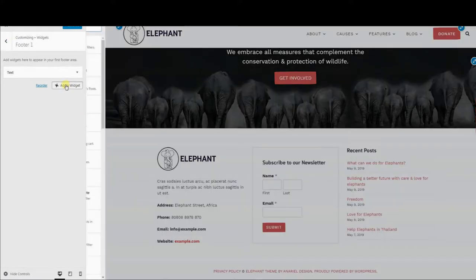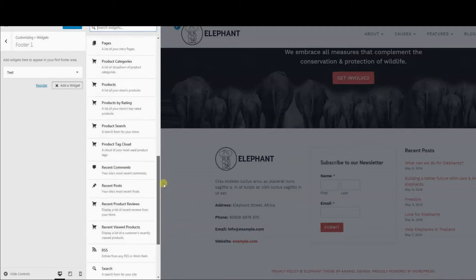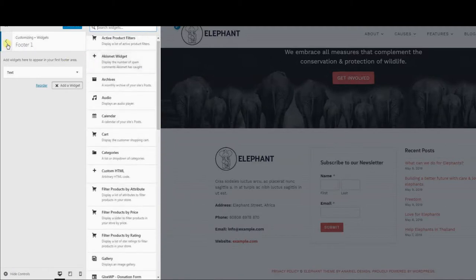There are many default widgets available, from text widgets to recent posts widgets. Many plugins also add their own widgets that you can then use within the footer.